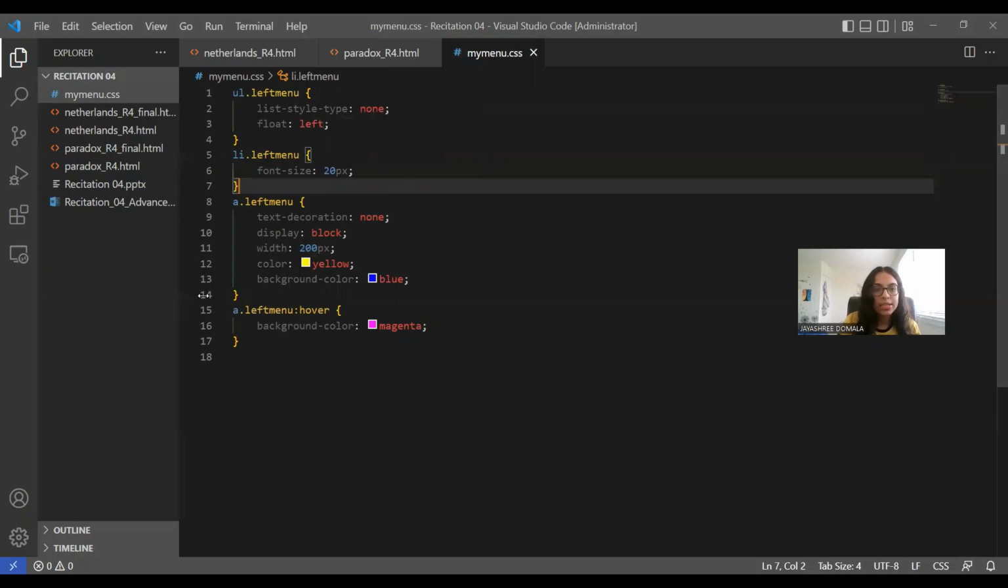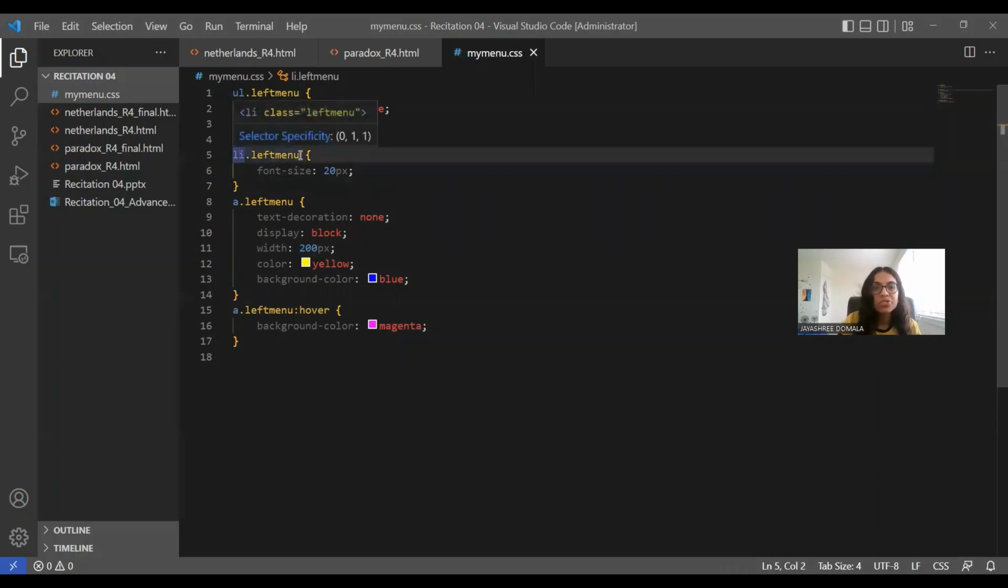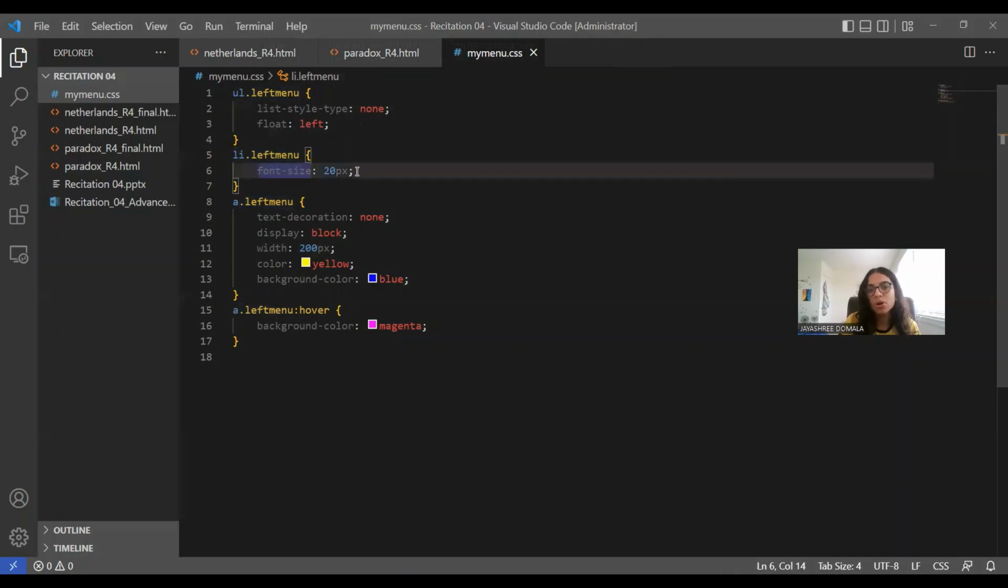Then we move on to the next, which is LI, the list items. So the list items of the class left menu should have a font size of 20 pixels. You can make other changes as well. You can say that you want the text color to be different, and you want them to be underlined. You can make multiple changes in the styling.